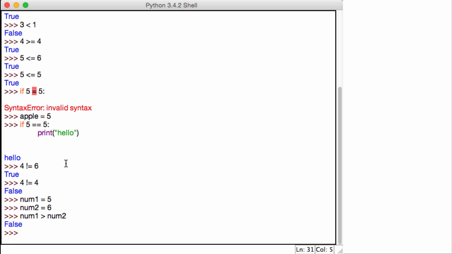So fantastic job, and in the next lecture we'll cover some more complex if and else statements. And actually, before we even get to that, I want to talk about indexing or spacing in Python. See you then.